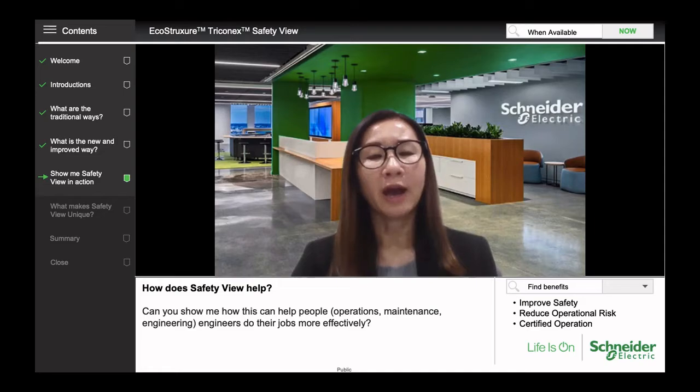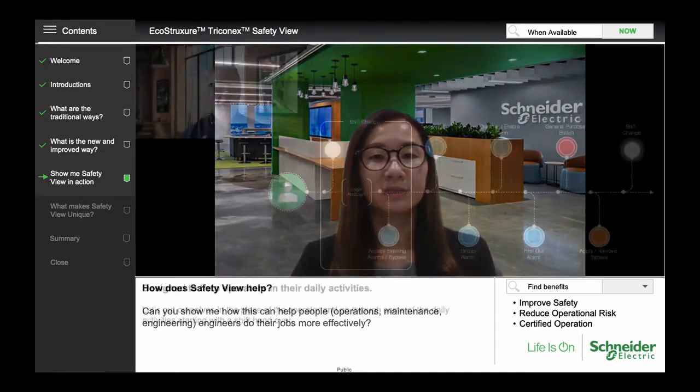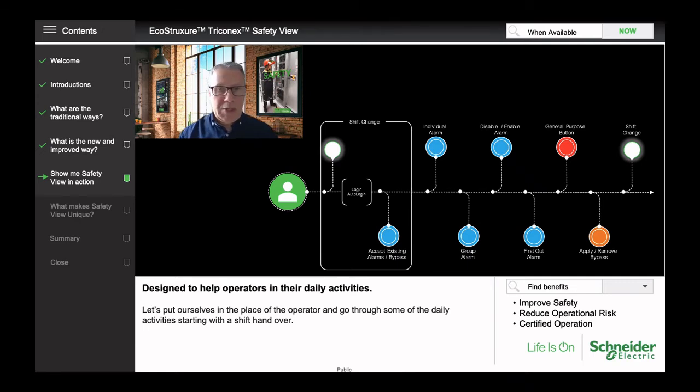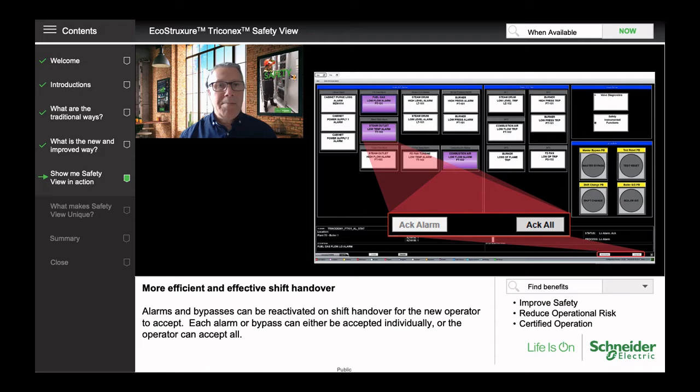Can you show me how this can help people do their jobs more effectively? Let's put ourselves in the place of the operator and go through some of the daily activities, starting with a shift handover. Alarms and bypasses can be reactivated on the shift handover for the new operator to accept. Each alarm or bypass can either be accepted individually, or the operator can choose to accept all.